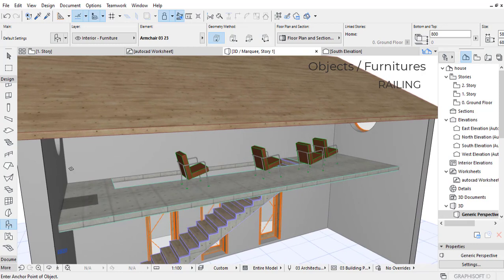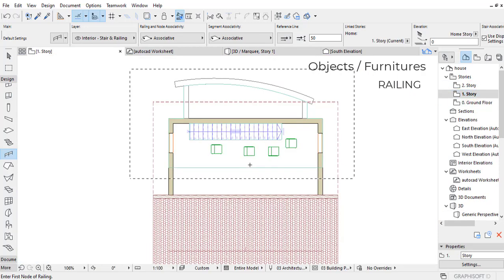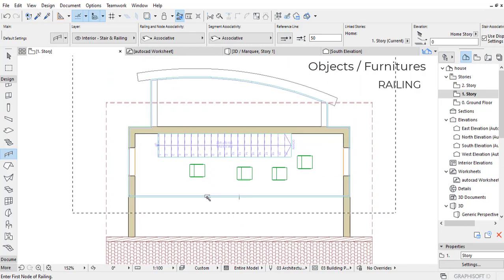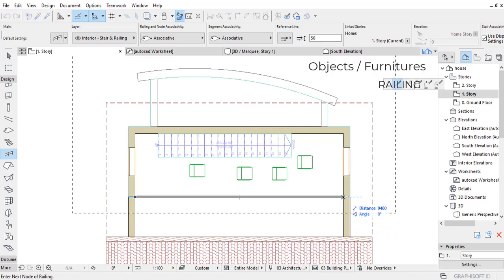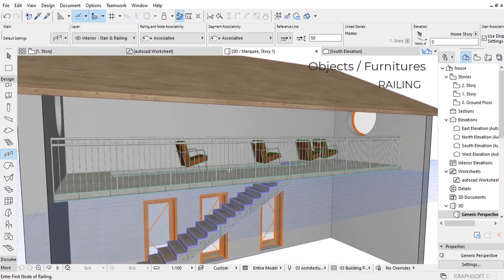Also I need to put a railing here, so the railing tool is over here. I can simply use a magic wand. I can do it in plan as well. If I use the magic wand, it draws the railing all around the slab, but I don't want that. So I can simply click from point to point, double click there, and see the railing has been inserted.